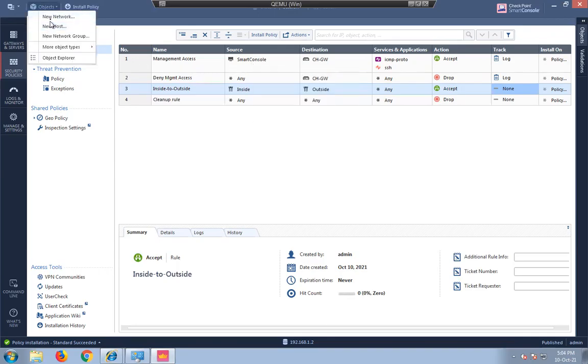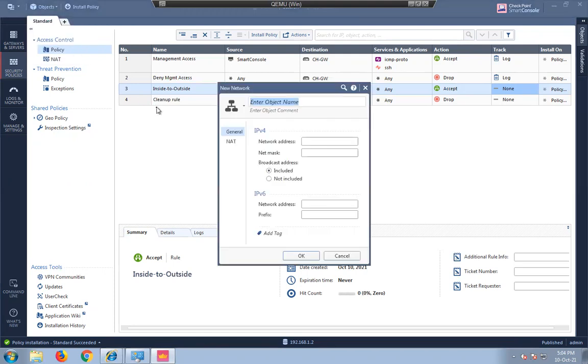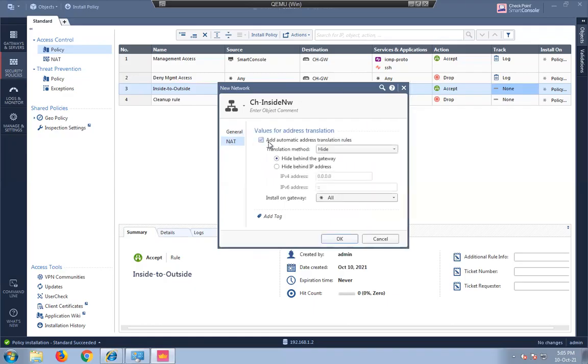Let me go and create a network object, new network, and I'm going to give the name Chennai inside network. Okay, so the network address is 192.168.1.0, 255.255.255.0, and then network address translation, create a rule automatically in the translation table, and hide NAT is what the dynamic NAT is, right? And you can just go and select the gateway to be installed as Chennai gateway.